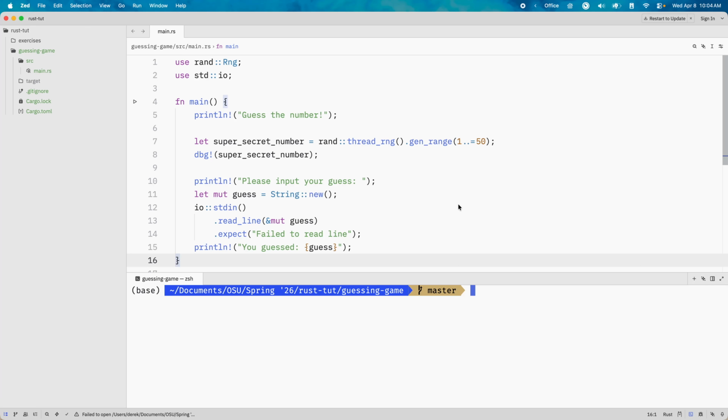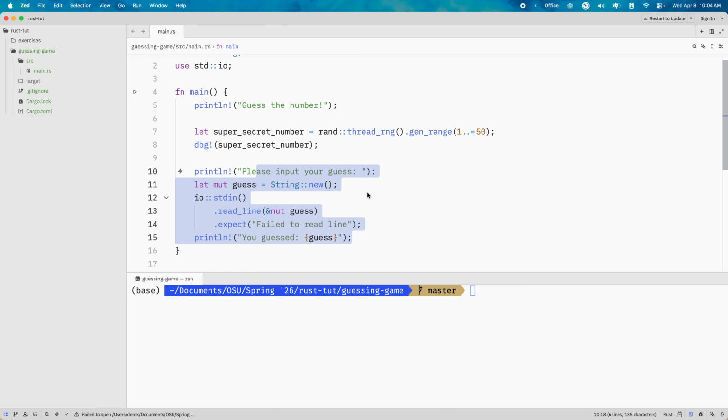Okay, so last video we made about half of our guessing game so far and also introduced the idea of ownership. Today we're going to be finishing up the guessing game. Before we begin, we're going to put this part of the game in a loop since we're going to be guessing until we get the right number.